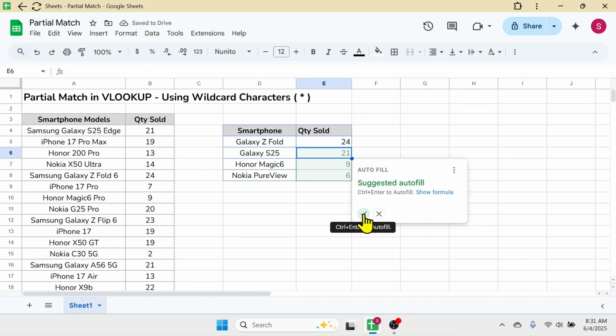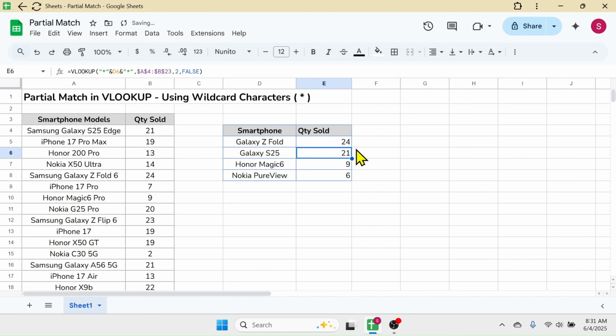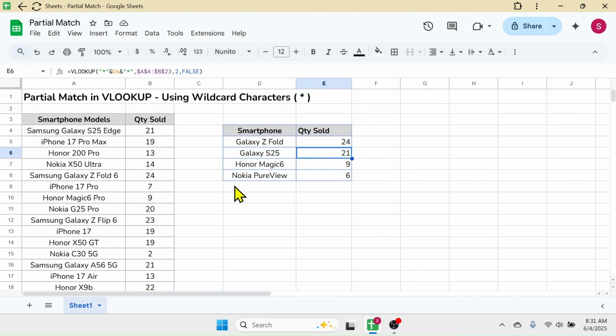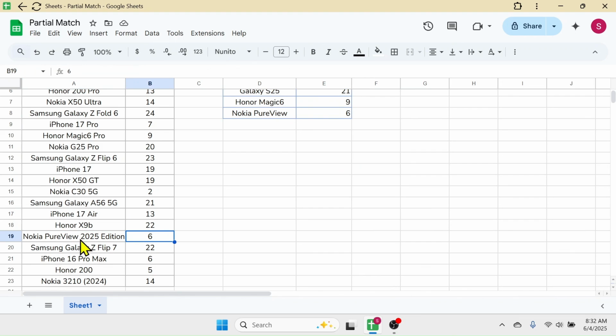Click on the tick mark to fill the formula down, and here you see the quantity sold information is picked up from the source data in this second table. Let's verify one result. The quantity sold of Nokia Pure View is given as 6 units, which is picked up from this cell. Here you see Nokia Pure View has 6 units sold, and it has done the partial matching. In the source data, it is given as Nokia Pure View 2025 edition, and here it is only Nokia Pure View, and the formula has done partial matching of this text only.